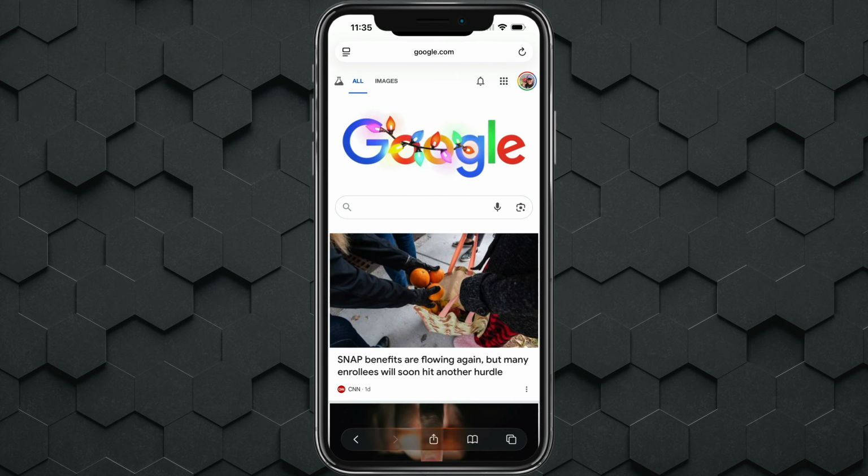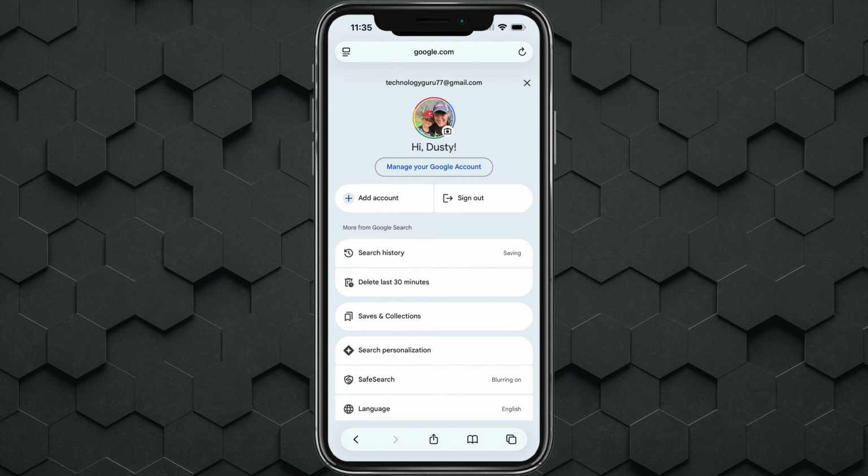When you're on the Google homepage here, you want to make sure you're signed in to your Google account, and you should see your profile image in the upper right-hand corner. Go ahead and tap into that. Then you want to go to manage your Google account. You should see that towards the top.